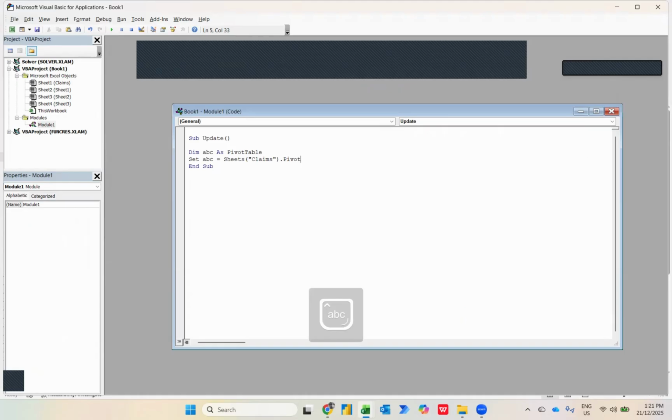So over here you write PivotTables. Make sure there are 2 Ts. Make sure there's an S. And then what's the pivot table name? PivotTable1. And then what do you want to do with ABC? RefreshTable. And then just like that.